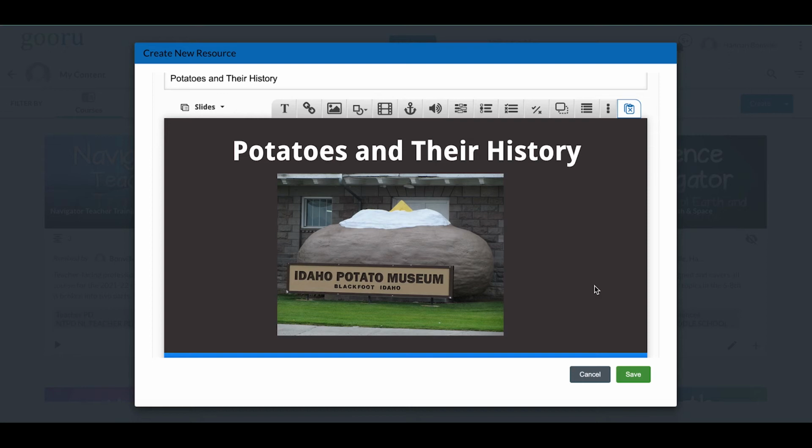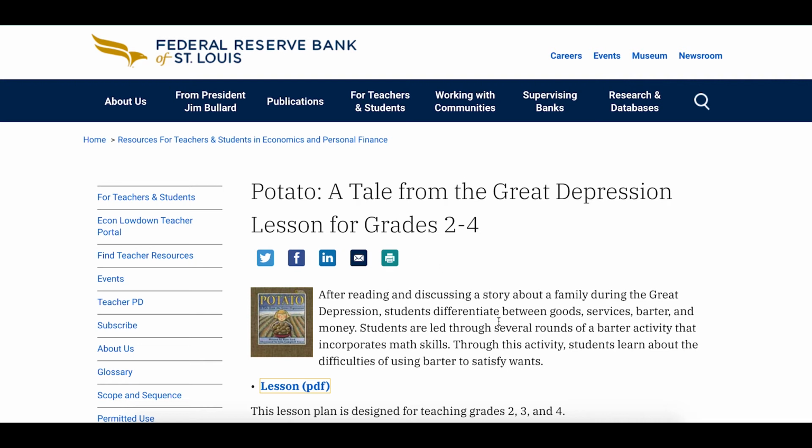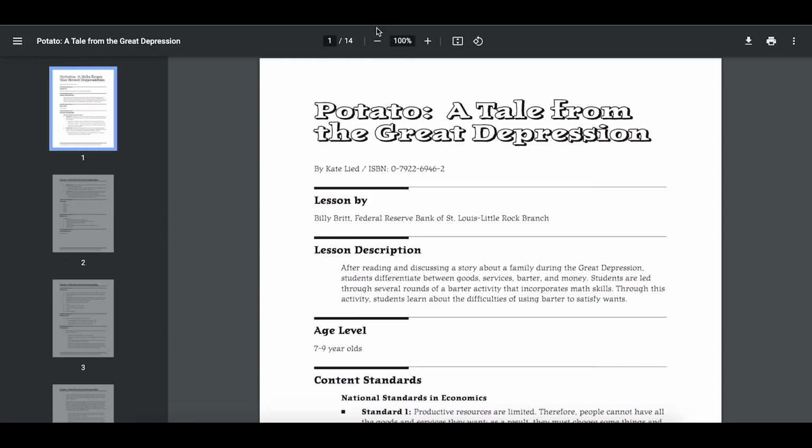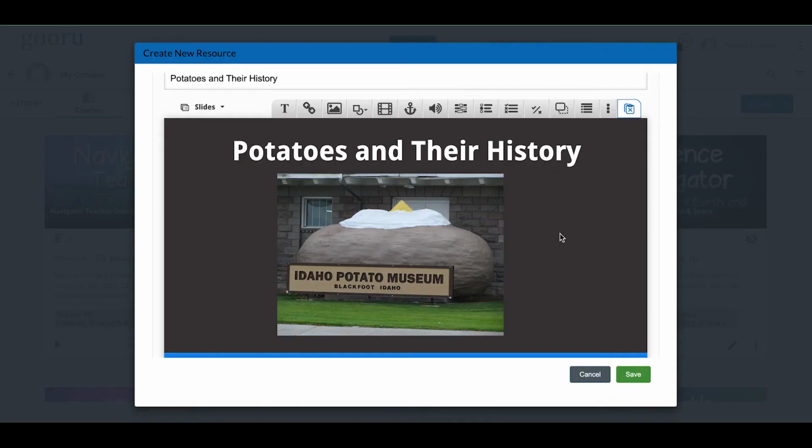And last thing I'm going to add to this slide before we move on to our next slide is a link. So that is this little icon here. So what I found is a lesson on potatoes called A Tale from the Great Depression from the Federal Reserve Bank of St. Louis. It's a PDF lesson by Billy Britt. So I'm going to copy the PDF URL. I'm going to come back to my slide and let's click that link button.